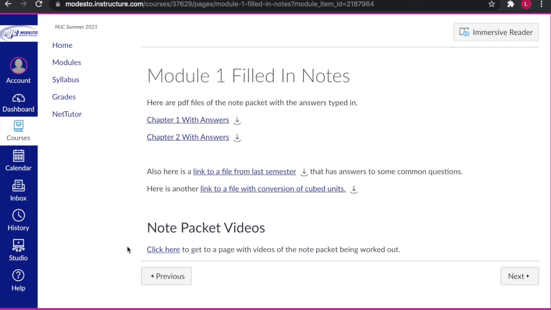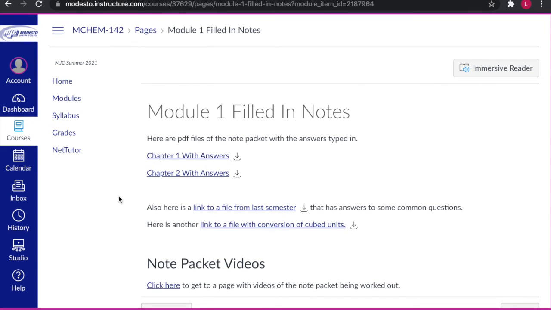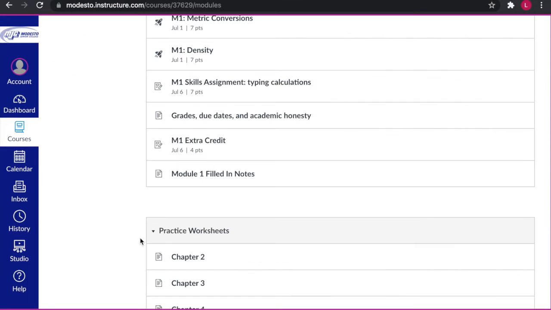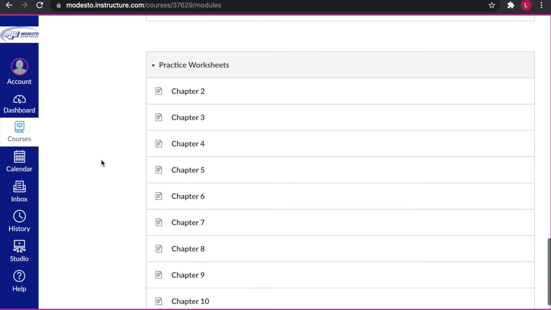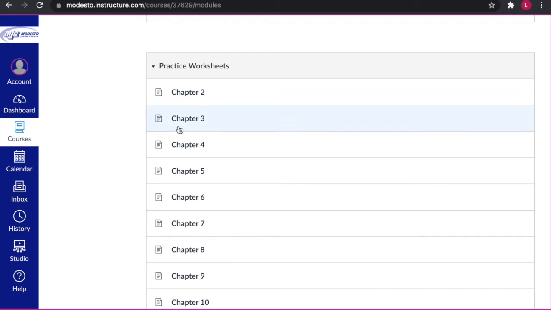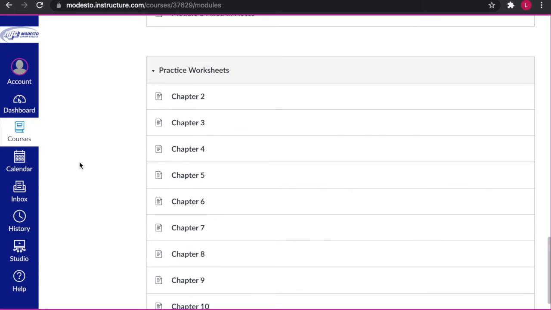And then finally, if just seeing the answer in the note packet is not enough, I will make some videos of working out some of the note packet problems that I don't work out in my main lectures, and this page will be posted here with some videos for you to watch. The last module here has some practice worksheets from previous semesters where I've taught the course, and have some extra practice problems that you can use for learning the material.